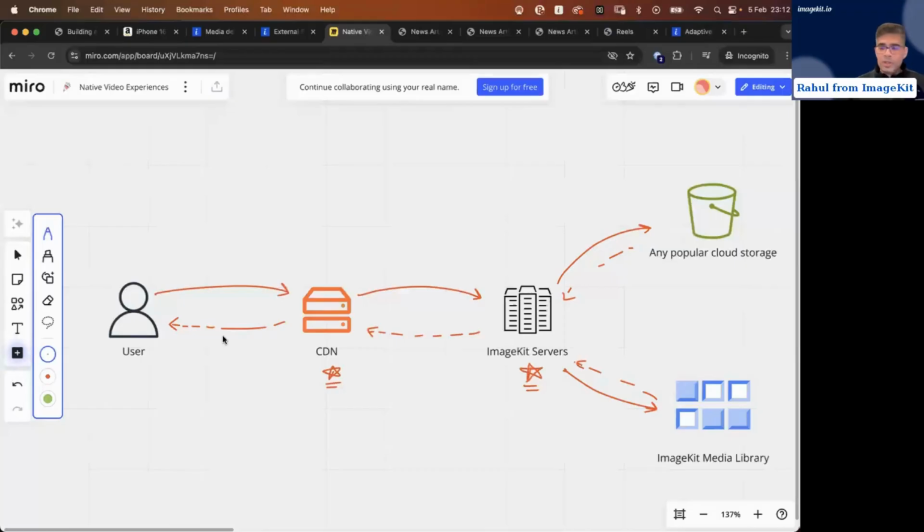The CDN also stores a copy at its level, and the user ultimately gets an optimized video delivered to them in real time. So whether you use the media library for hosting your videos, or if you want to connect your external storage and connect that to ImageKit, the request flow remains the same, that all the processing happens at the time of the first request that comes in for that particular video.